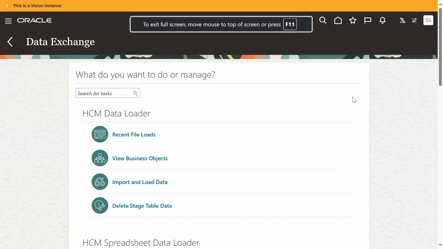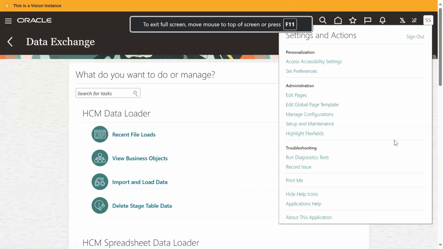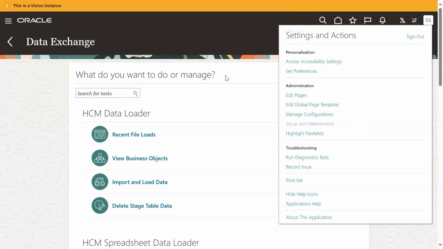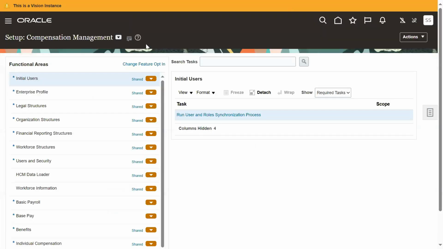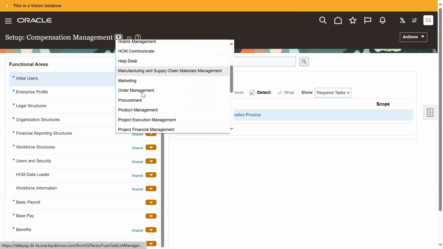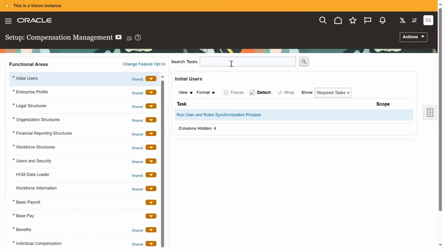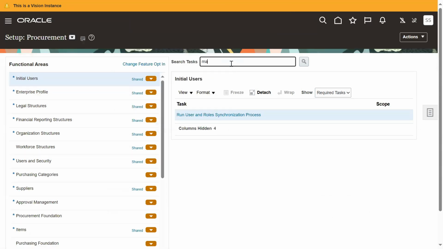We are going for a new buyer and new supplier. First, we are going to hire an employee. We can do the hiring either from finance or from procurement, not a problem in the FSM environment. Manage user task.